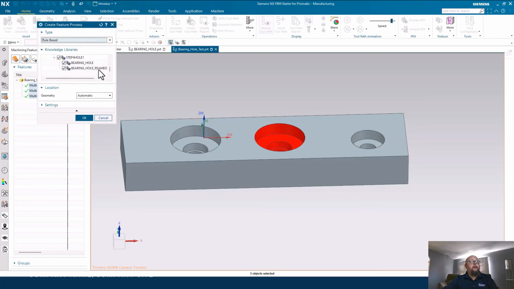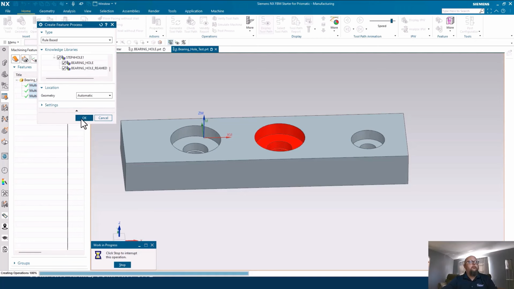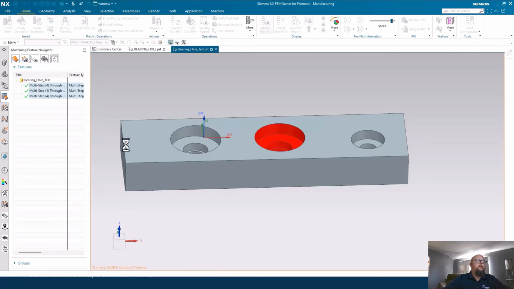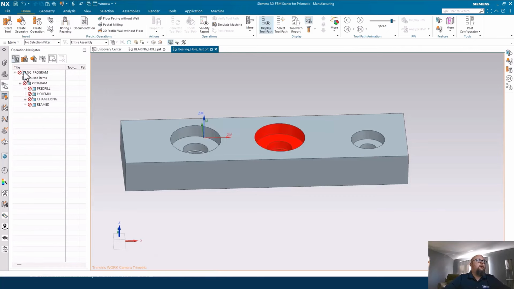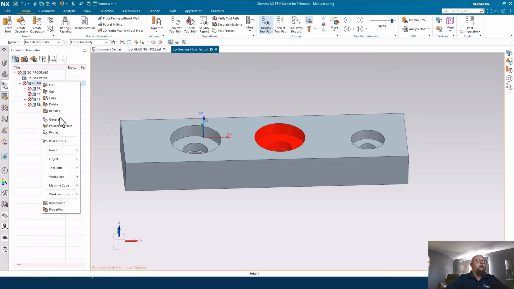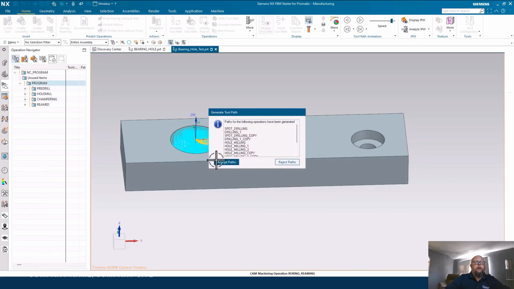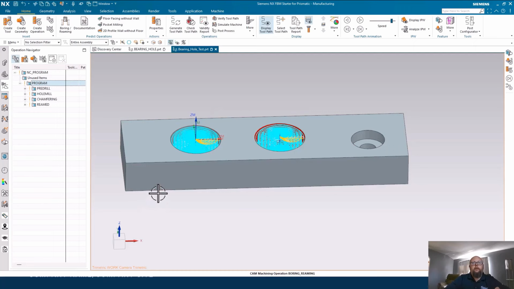Again, we can see that there's a second process down here. And now with NX finishing up applying these feature processes, we can look back in the program view of the Operation Navigator, and we can generate all of our tool paths. And we'll see that we processed two operations, or two features. So again, that's what we did originally, but we made some changes. So let's take a look.